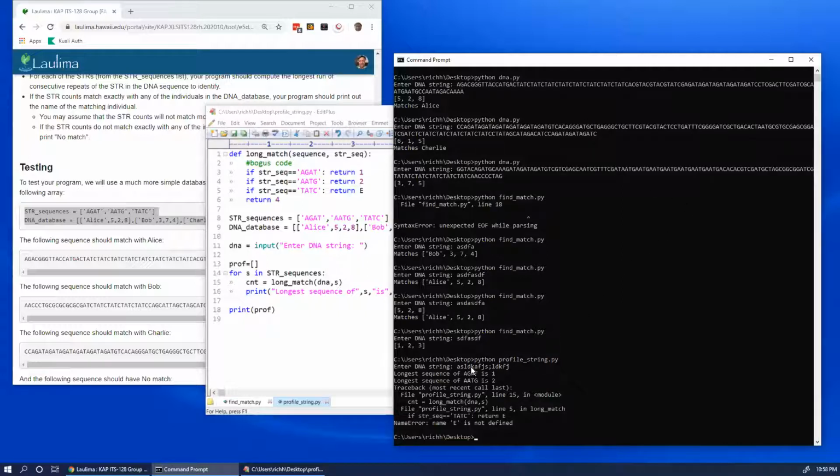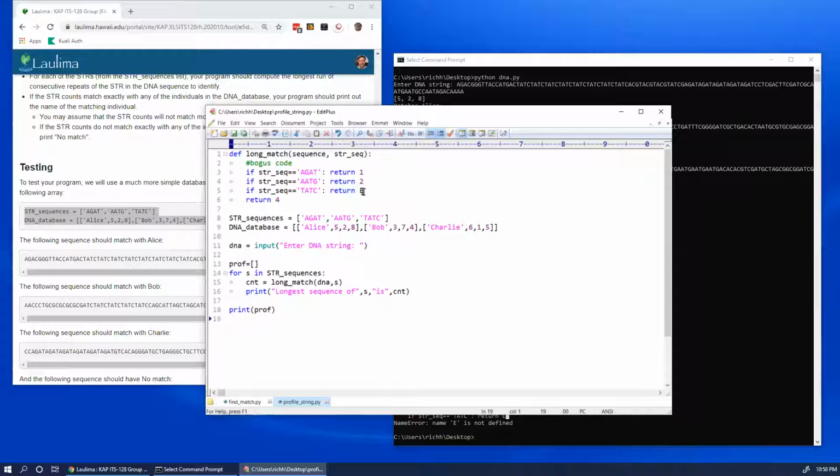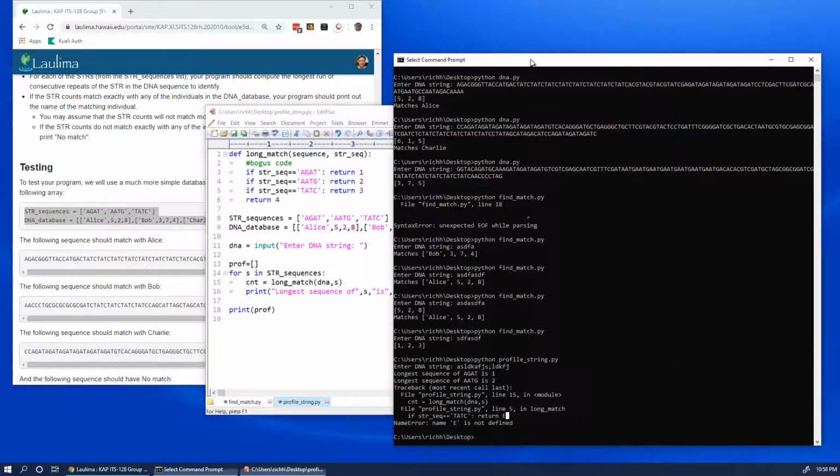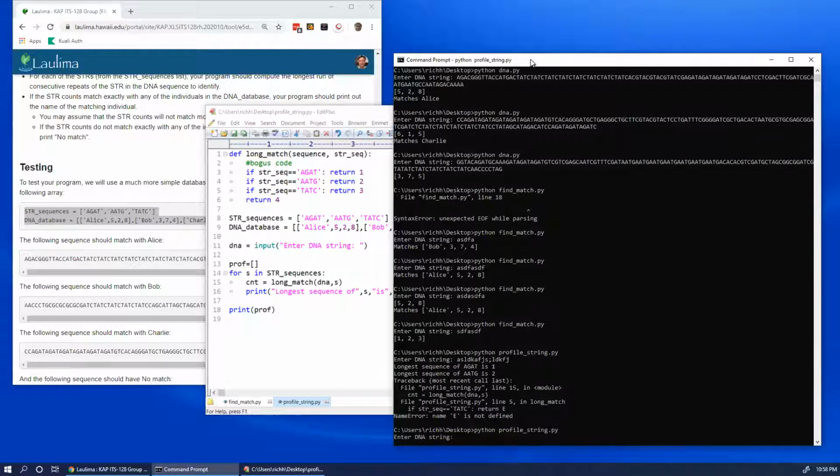Longest sequence of AGAT is 1. Longest sequence of that is 2. Then I got messed up here. TATC returns what? Oh, E. Oh, I know a lot of you saw that, but I didn't. Let's try this again.